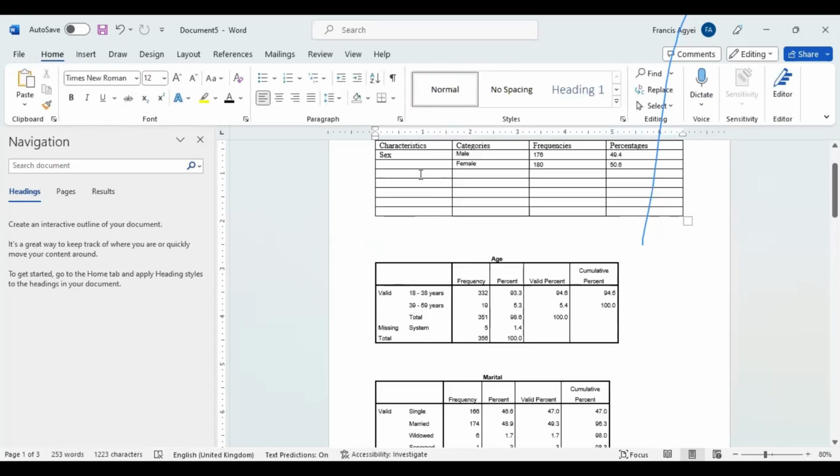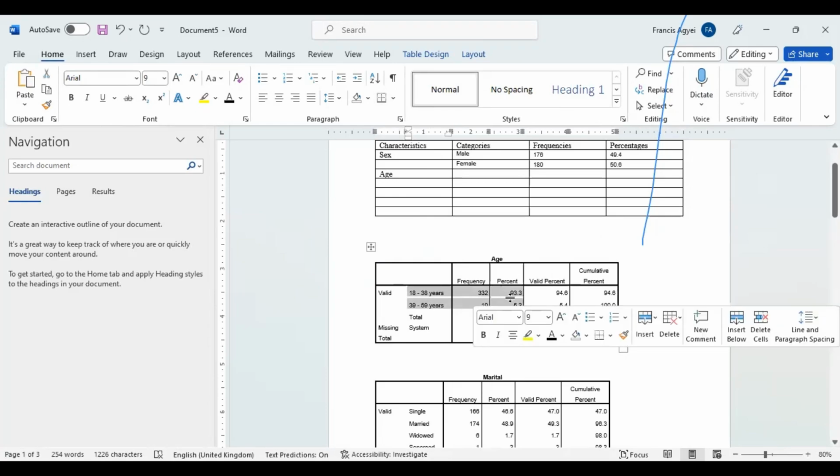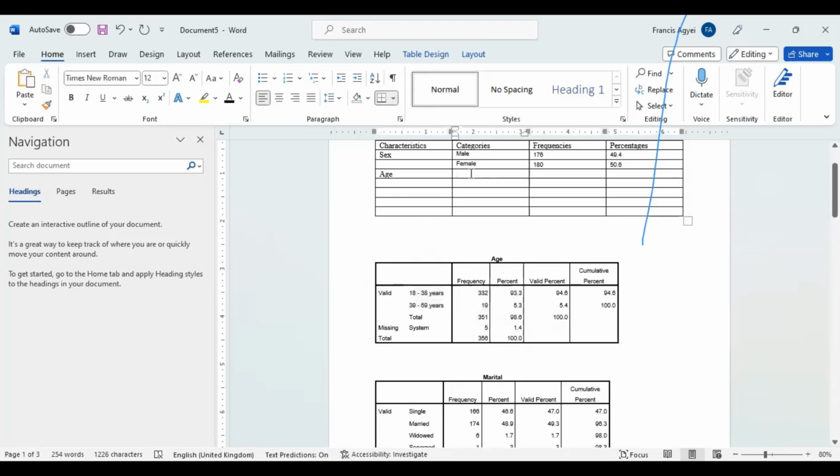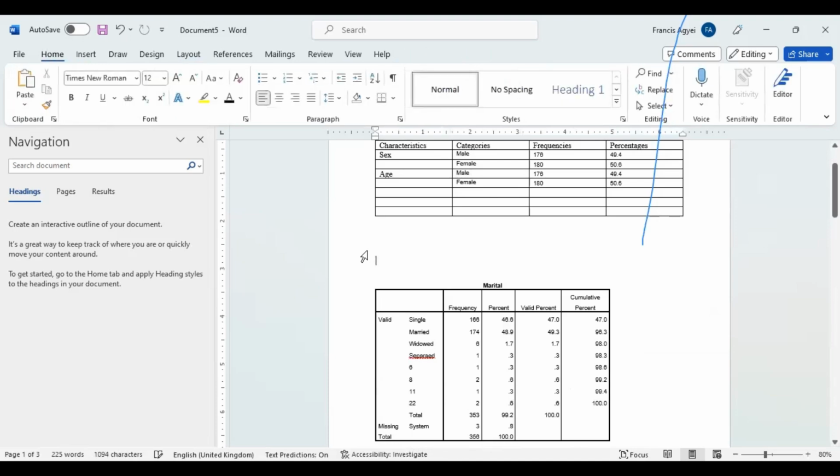Now, the next characteristic we are going to look at is age. So age, then we copy the 8 categories. The categories are 18 to 38, and then 39 to 54 years. So we copy the categories, their percentages, and their frequencies. We come here and paste it here. So we are done with the age too. So we'll clear the age.